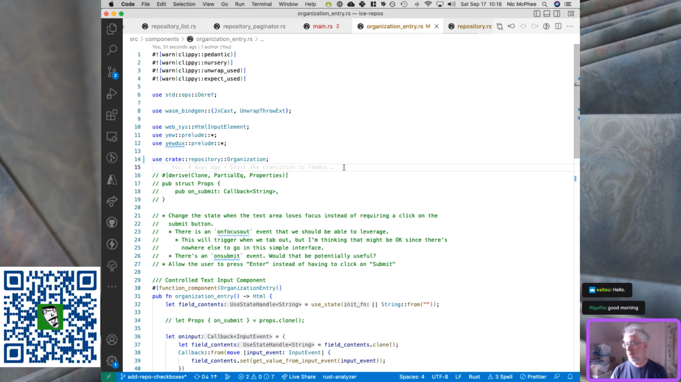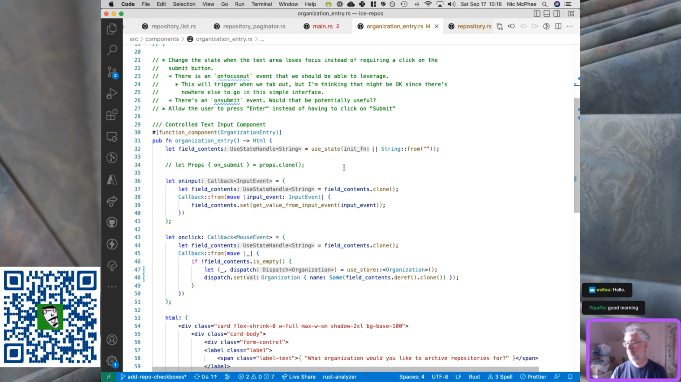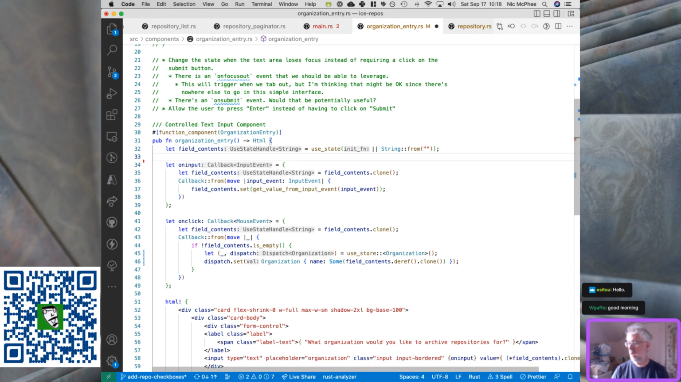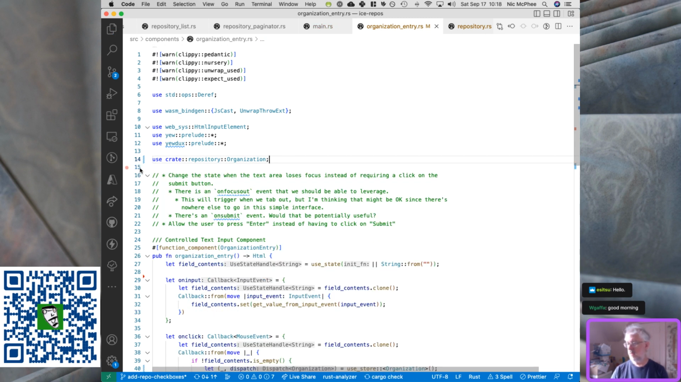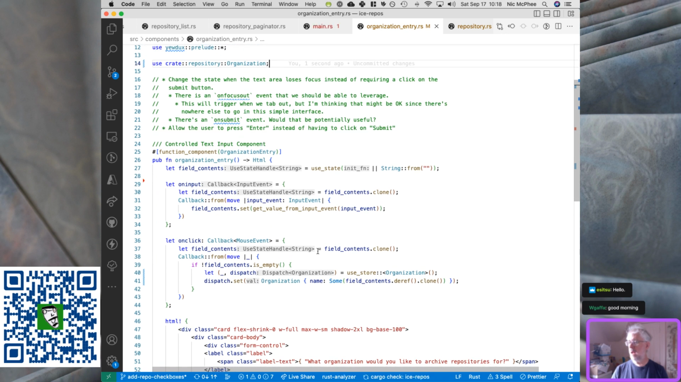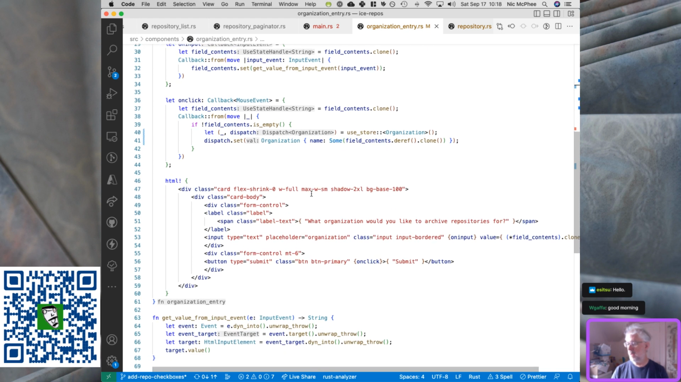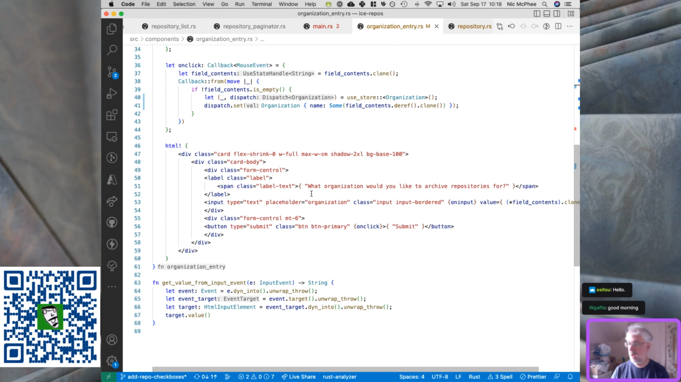So just want to make sure organization entry no longer has props. And so actually we can get rid of this as well. And we can get rid of this. None of that matters. And now does any of this... okay, this stuff still I want to probably deal with at some point. Okay, so I think organization entry is good.